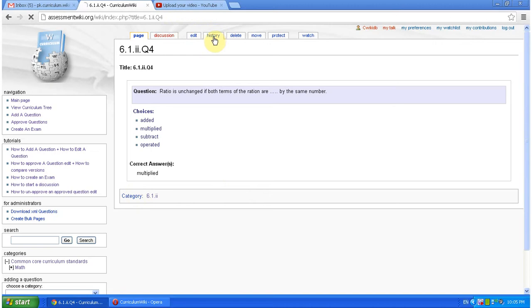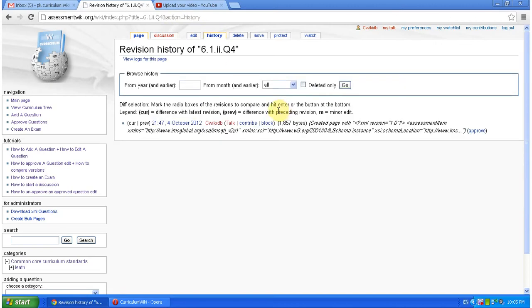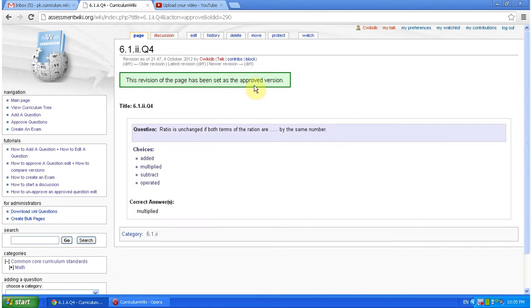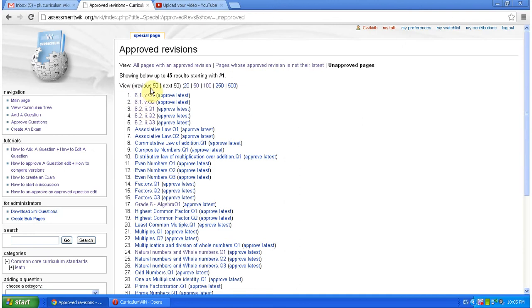Let me just check if there are any other versions. This one seems to be again the only version, so I can either approve it from here, or I can simply go back to the approved revisions and click on approve latest, and it would say that the version is approved. If I go back to the approved questions, it won't be there.